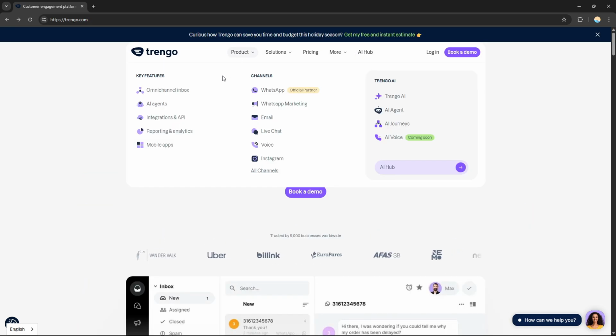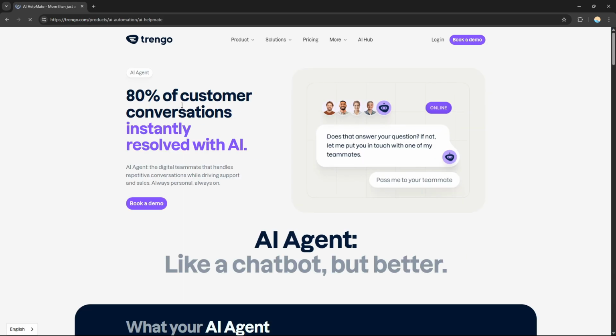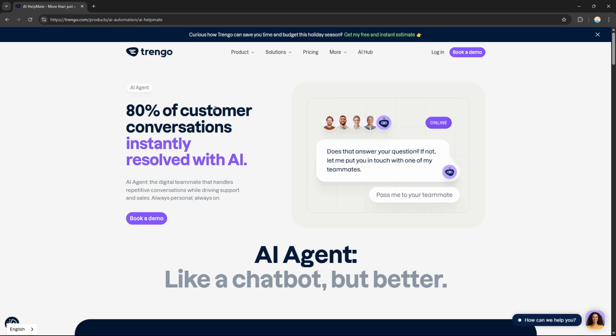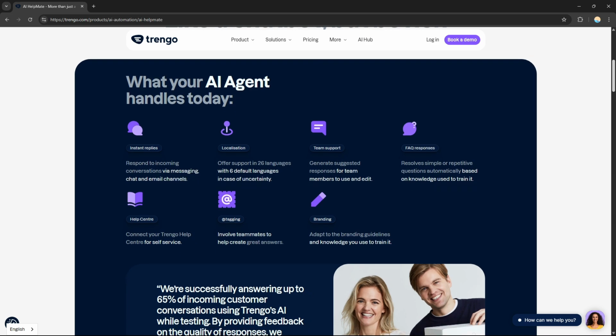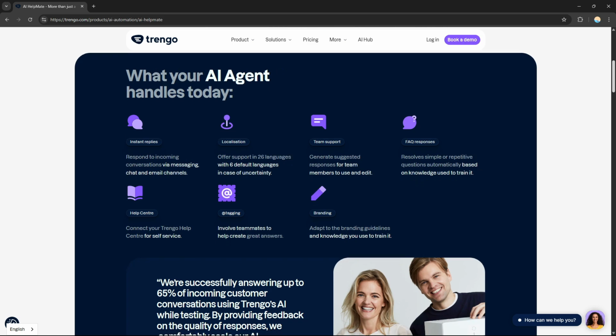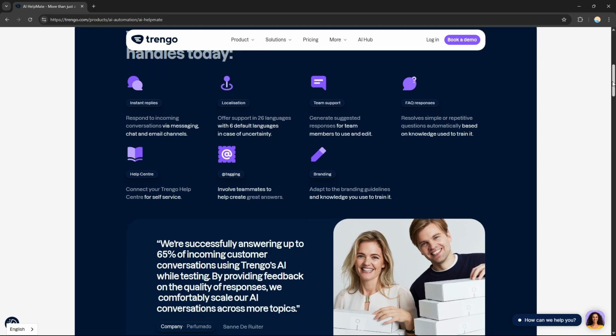Under products, they have tools to help reduce manual work. They have auto replies, routing, workflows, and possibly chatbots for AI assist. They have Helpmate, which is one of their AI agents. All of these features help to respond or suggest responses. Also they have AI journeys for multi-step workflows.